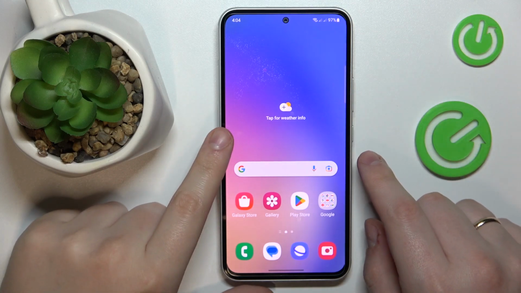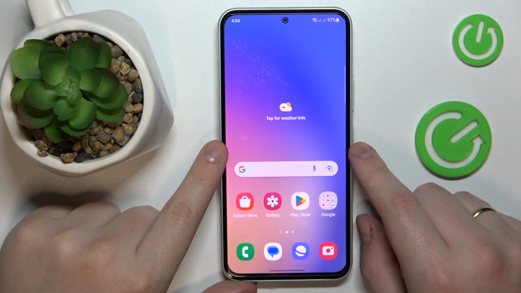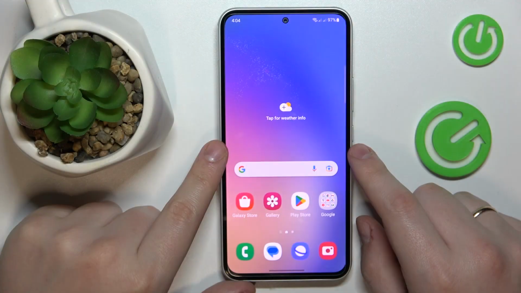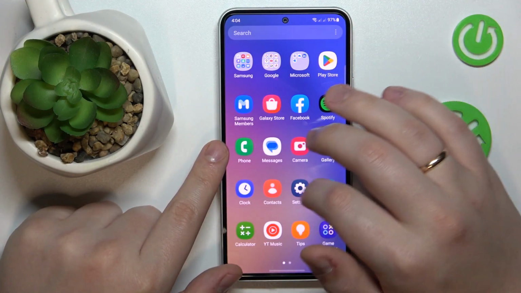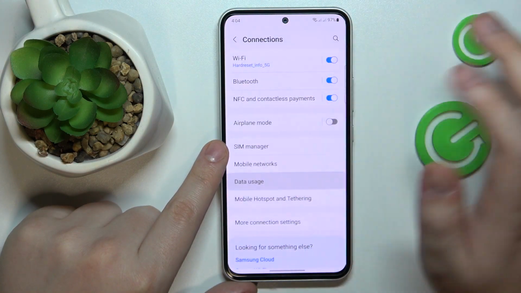This is Samsung Galaxy A54 5G, and today I would like to demonstrate that you can check your data usage on this device. So to start, you will need to launch the Settings app. In here, go for the Connections, then Data Usage.